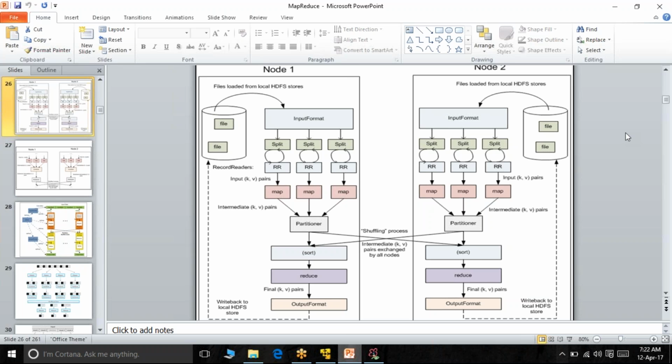There is node 1 and node 2. You need to understand here. Node 1 and node 2. Two nodes are there here. And we don't see something called a block here. We see something called a split. What difference exists between block and split? We will see it practically now.